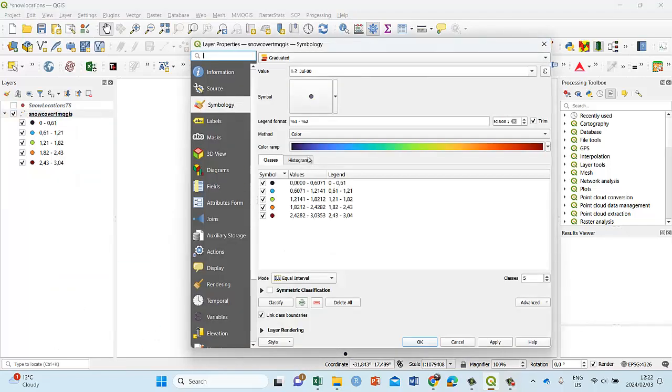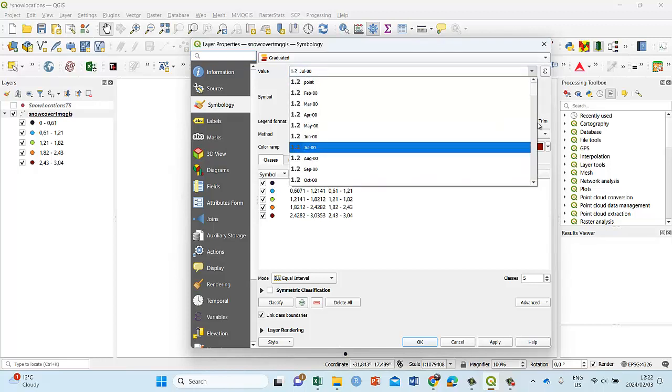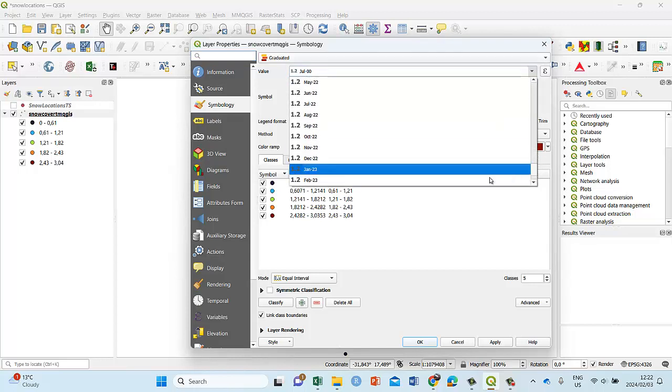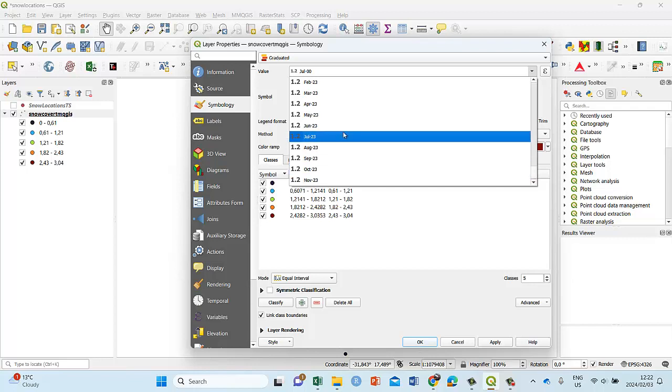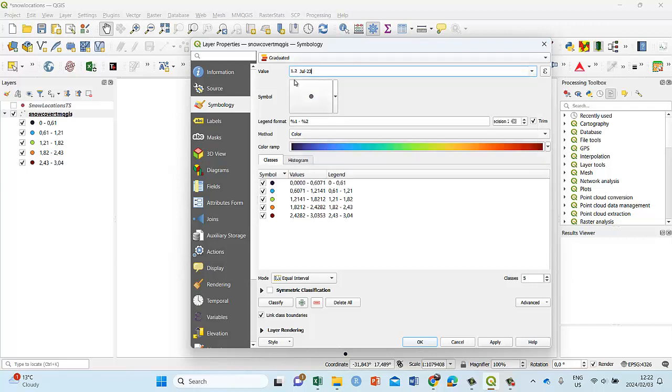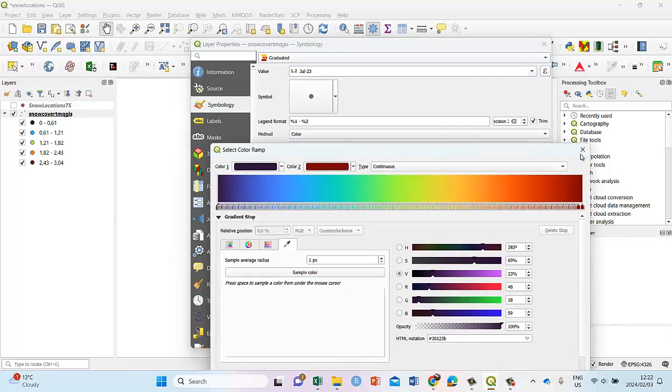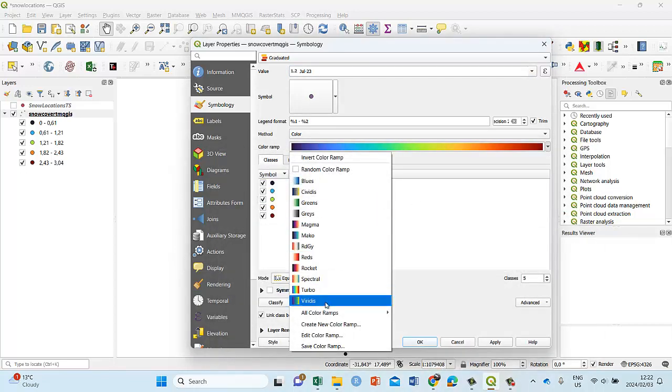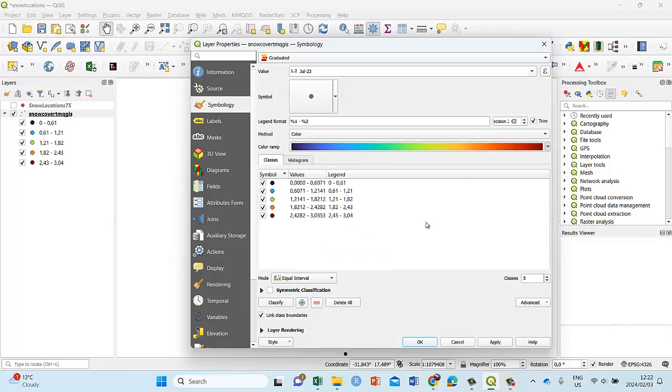Let's go to graduated. Let's choose June. Remember, June, July of 23, there was lots of snow, so we know there was snow. I used the color ramp, the Turbo palette, and I'm going to use equal interval. I'm going to classify, press OK, and apply and OK. And it should now indicate.